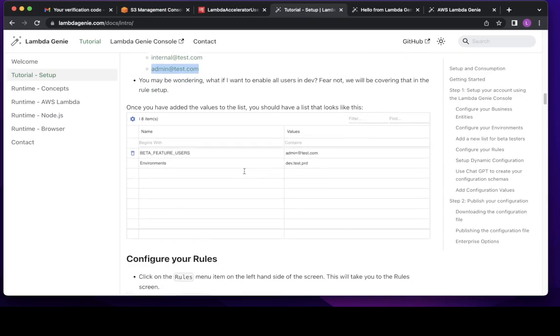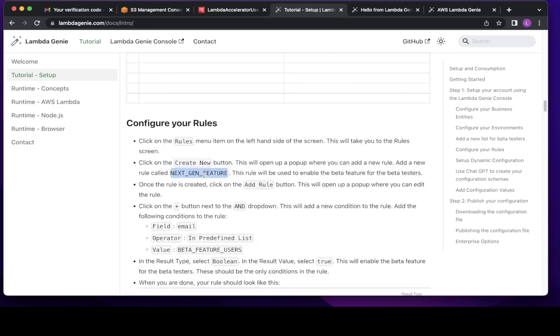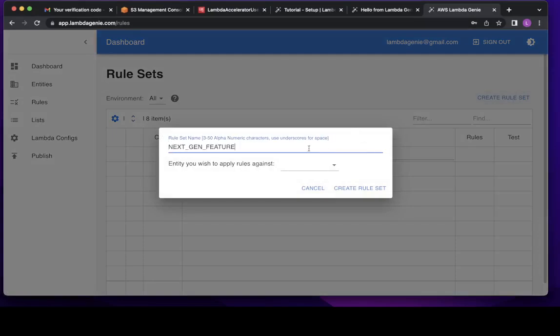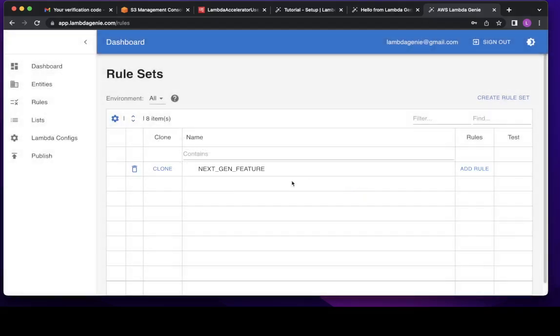So the next thing we're going to do here is define the business rules. If you go into the console, let's click on rules, let's click on create rule set, and we'll say next gen feature, and then choose the entity that we're going to apply these rules against. You could have custom entities, like products or customers, but in this case, because we are just implementing some personalization features, we're going to apply these rules against the user profile entity. So let's click on that, and let's click on create rule set.